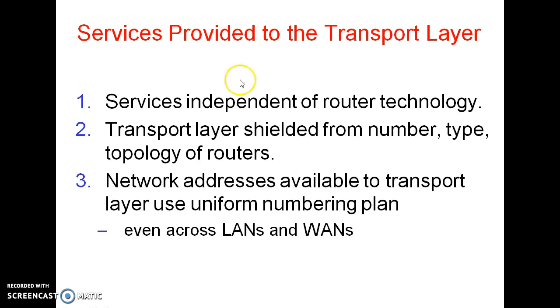Next one is the services provided to the transport layer. Services independent of router technology. Transport layer shielded from number, type, topology of router. Network addresses available to transport layer use. Uniform numbering plan even across LANs and WANs.